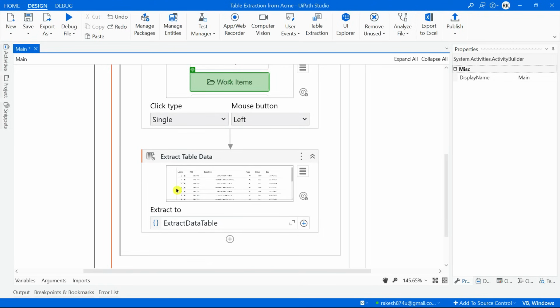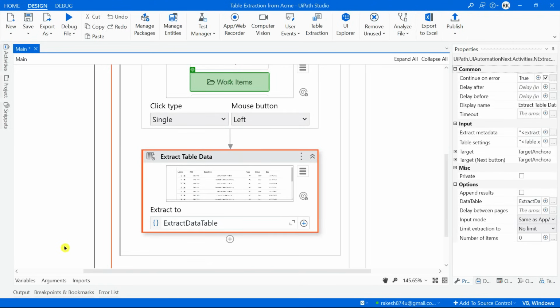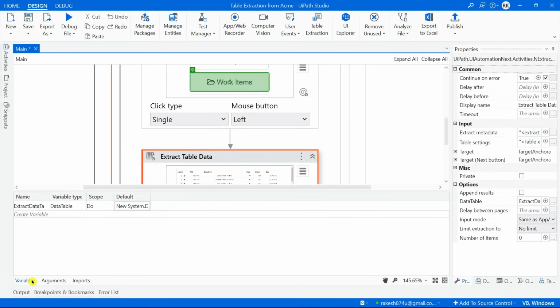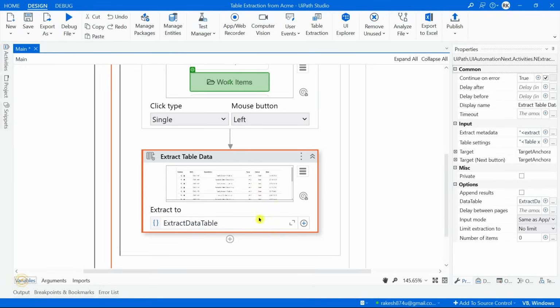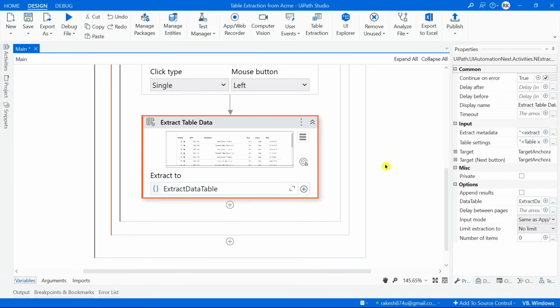Now, after it extracts, I wanted to write this to an Excel, right? I would like to write this extract data table, which is a data table variable. Remember, data table means it is a table of data. Like in Excel, you have rows and columns. Data table means that. String means it's a text, right? Similar way, data table is a variable type. So here, I want to write this to an Excel file.